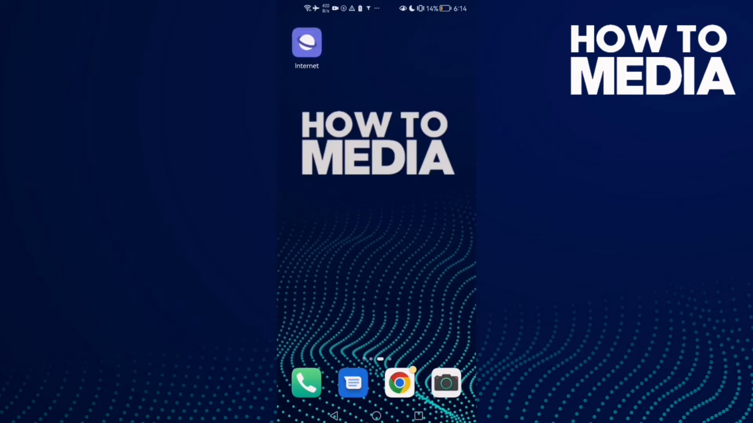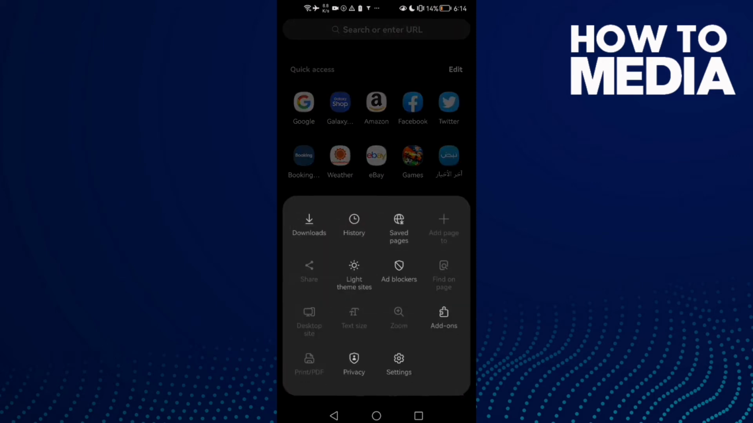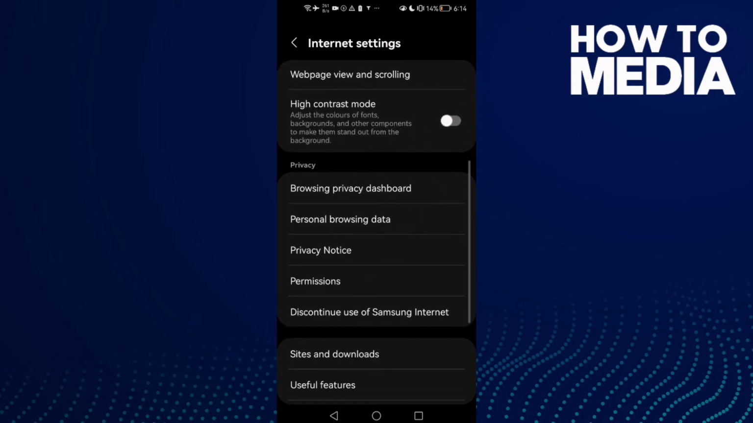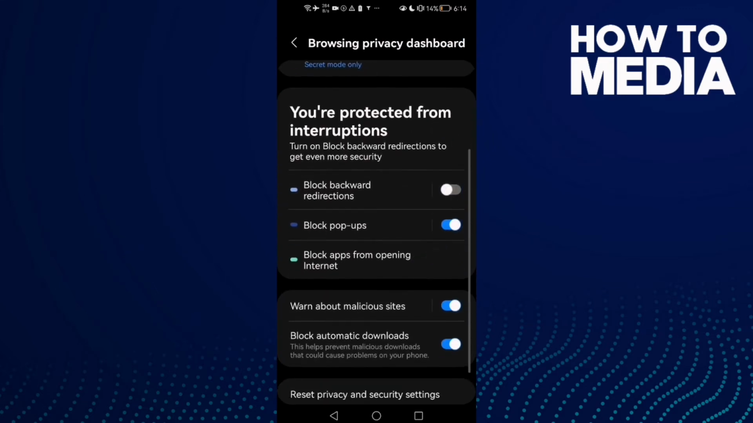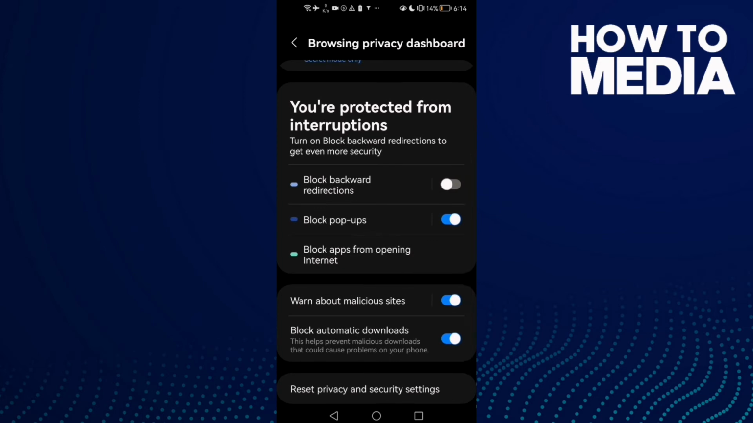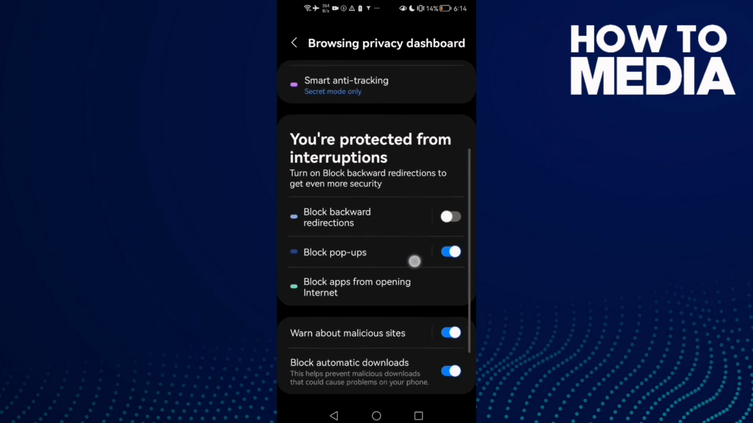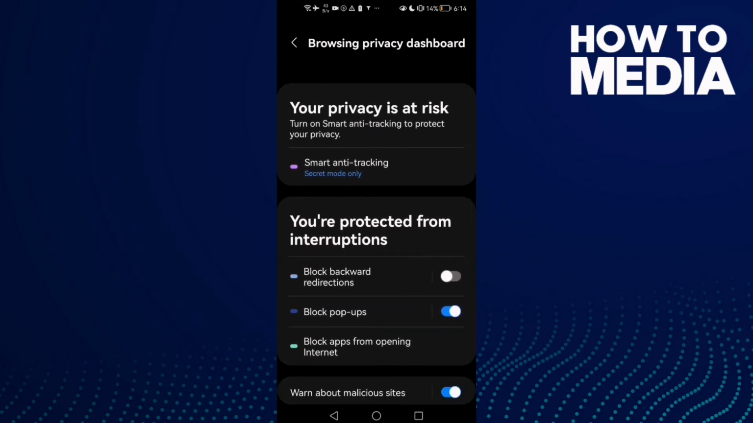First thing, go to the browser and here just click these three lines here in the bottom corner, and after you click on it, click settings, and here you will find browsing privacy dashboard. Click on it and scroll down until you find block pop-ups, and as you see here you can manage block pop-up settings. You can turn it off or on or anything you want, and then just go back, it will be saved.